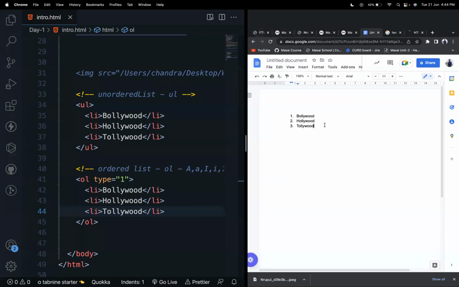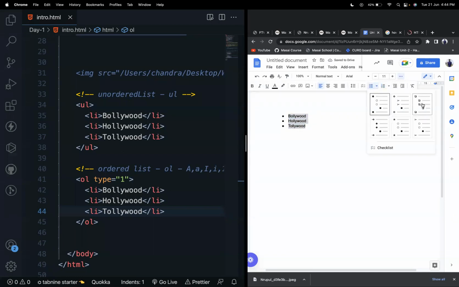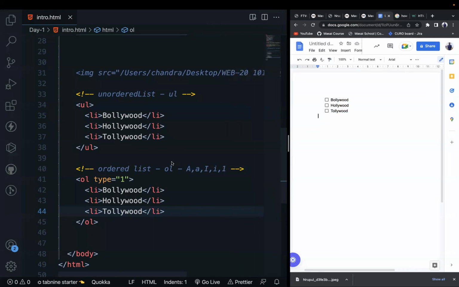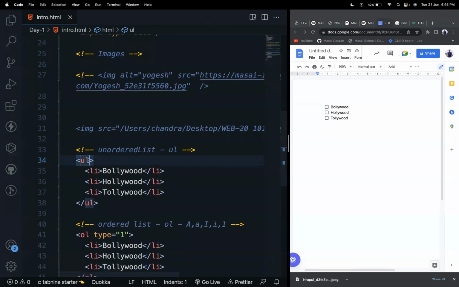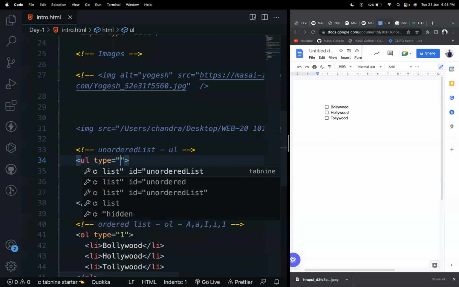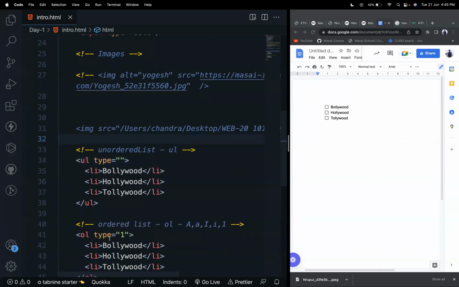Now for an unordered list, can you see something? If I keep an unordered list, you also see some symbols here, right? Some square boxes. Now, can you keep type for an unordered list also, in the similar fashion as we kept type for the ordered list?